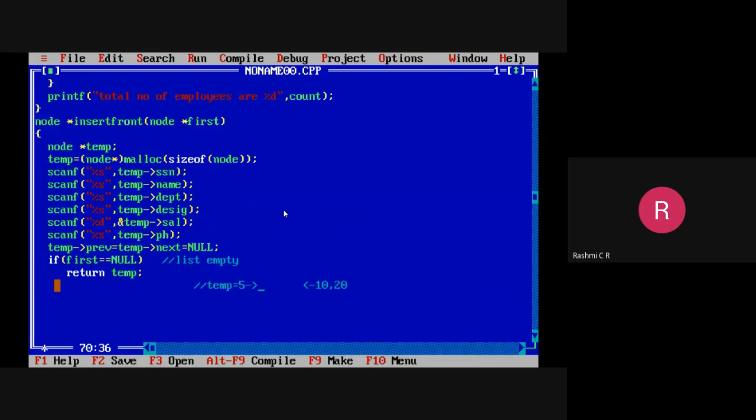Okay, so first, I'll just consider first. What is first? First is 10. I'm considering 10. Its left link should be changed. 10's previous link should now point to the temporary node which you have created, that is 5. So we changed the left link of 10.